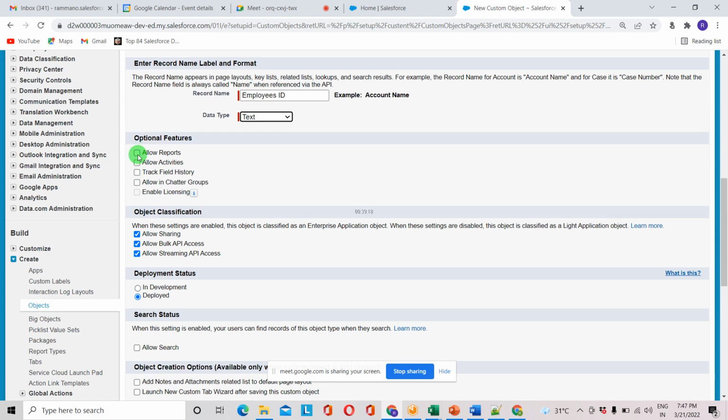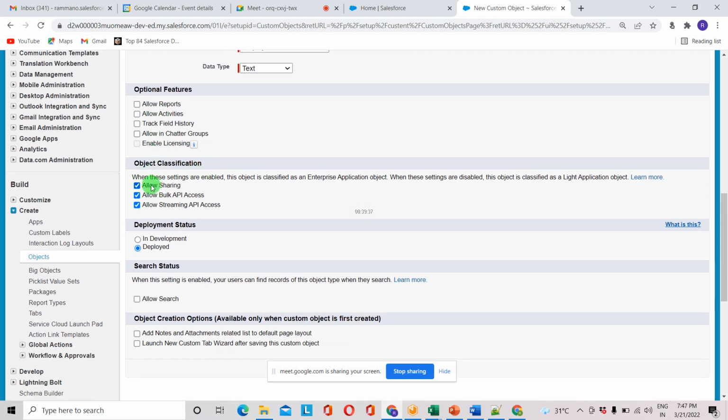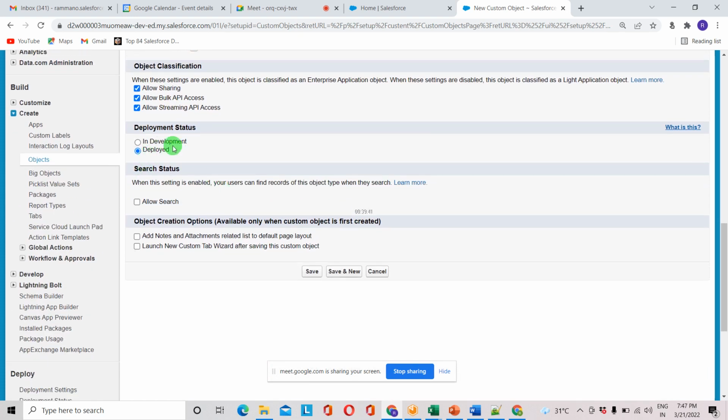If you click on allow reports, whenever you want to prepare reports for this object, if you click this icon here, then only we can create the reports for this particular object. That is our future topic. Currently I'm not giving this one. Come down, object classification, I'll tell you why it is. And deployment status, I'm giving deployed. And set status not required.